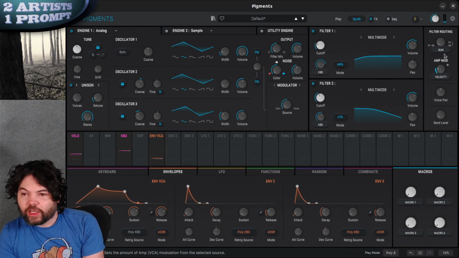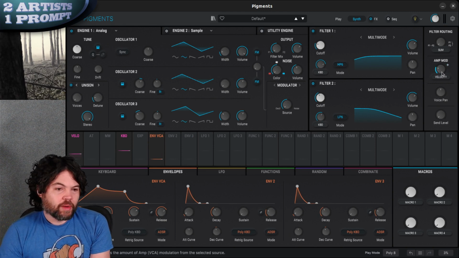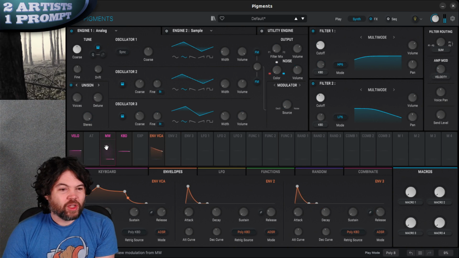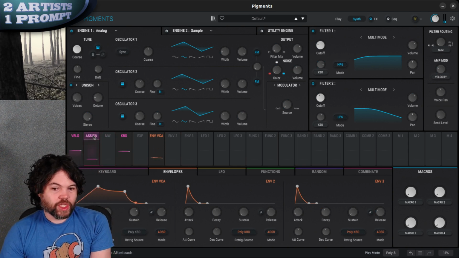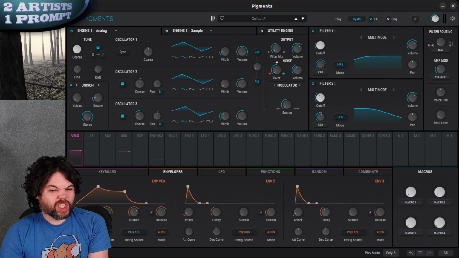So let's add a little bit of amp velocity. So this is just velocity sensitivity. You get quite a lot of flexibility for setting up routings here. So say, for example, I wanted velocity to decrease attack. I could drag this down onto the attack. Currently, velocity positively affects it. I can turn it way down.